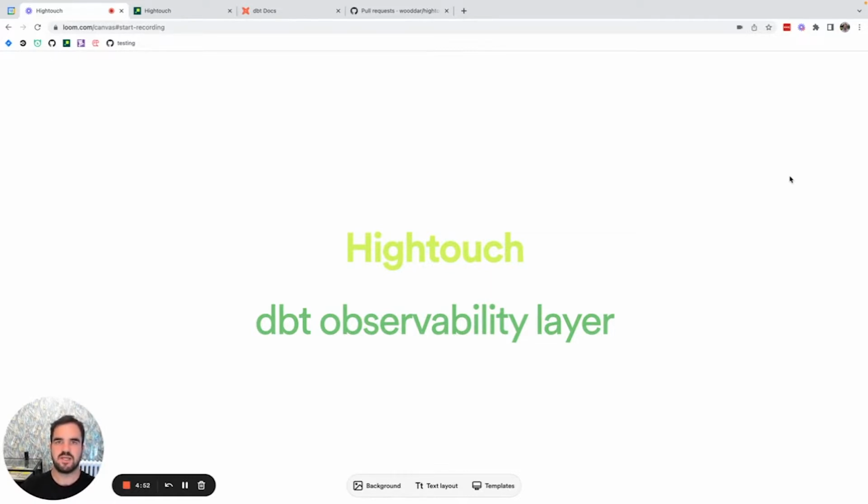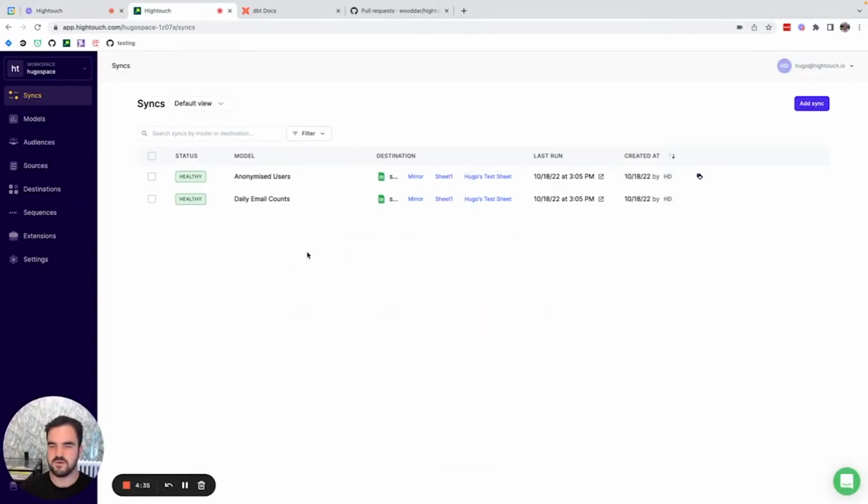give you peace of mind when you're using DBT to model your data in Hightouch. Our DBT observability layer consists of Hightouch DBT exposure sync and our new feature, pull request checks for DBT repositories using GitHub. If I jump into Hightouch, you can see that I have a workspace set up with two syncs.